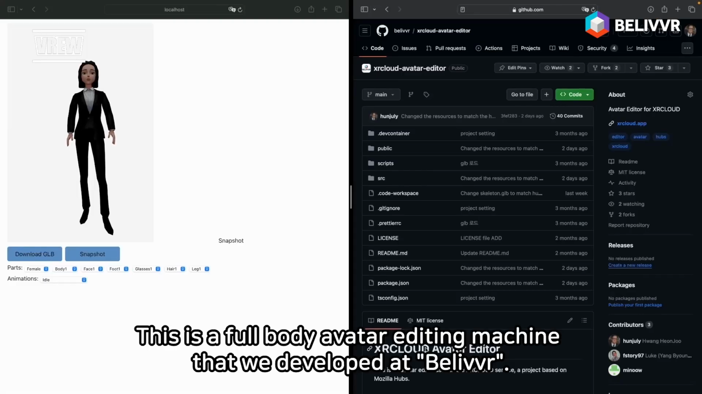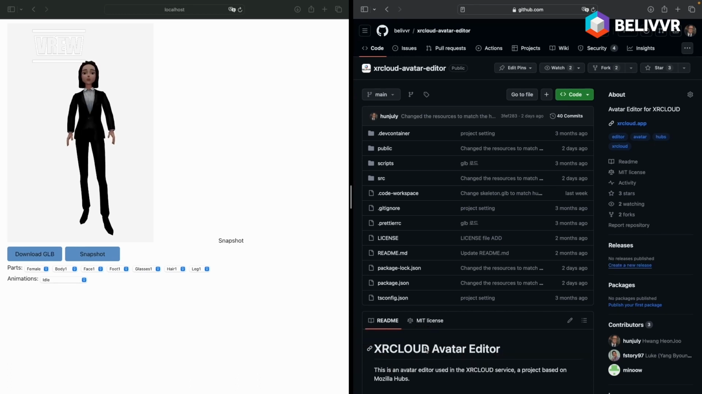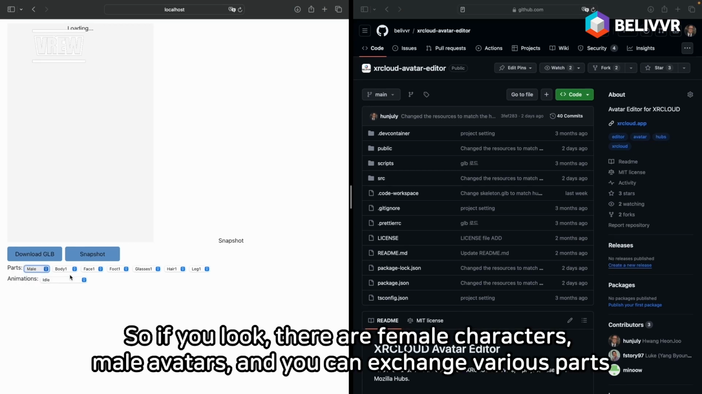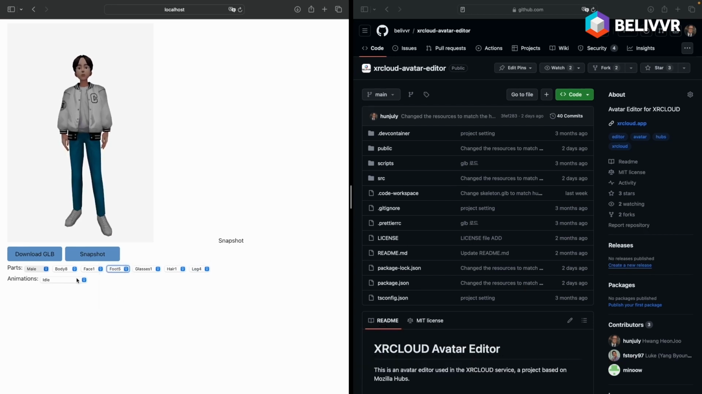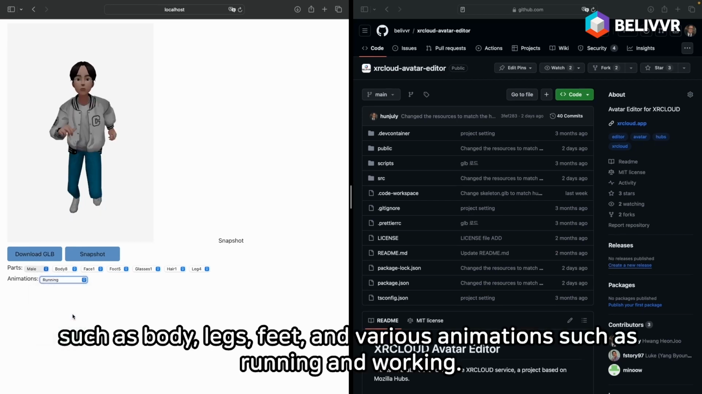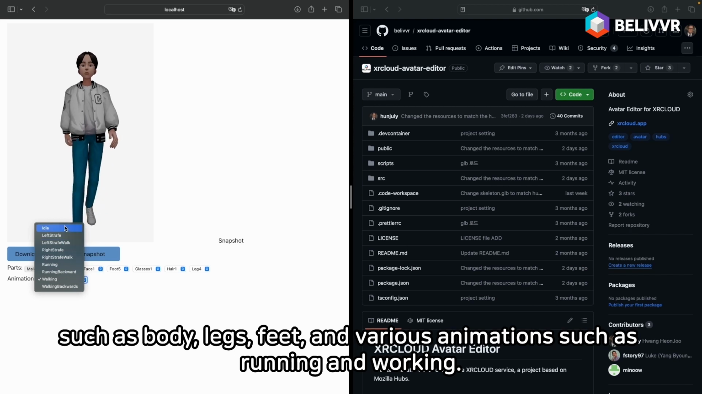This is a full-body avatar editing machine that we developed at Billiver. So if you look, there are female characters, male avatars, and you can exchange various parts, such as body, legs, feet, and various animations such as running and working.